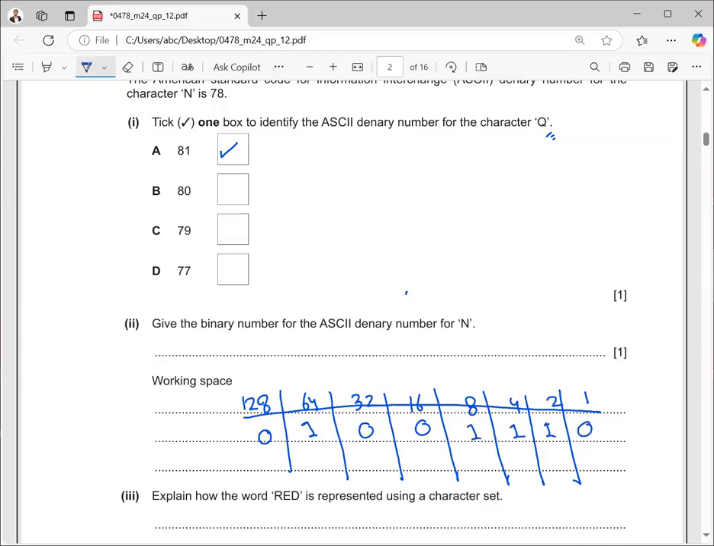So if I add it all together, it is going to be 64 plus 8 plus 4 plus 2 plus 1. The answer will be 81. So this is the binary. It is going to be 0, 1, 0, 0, 1, 1, 1, 0.